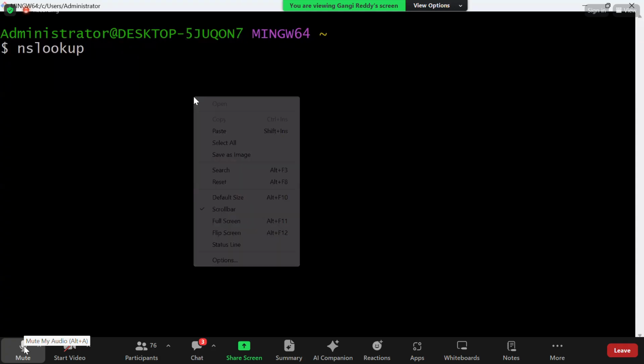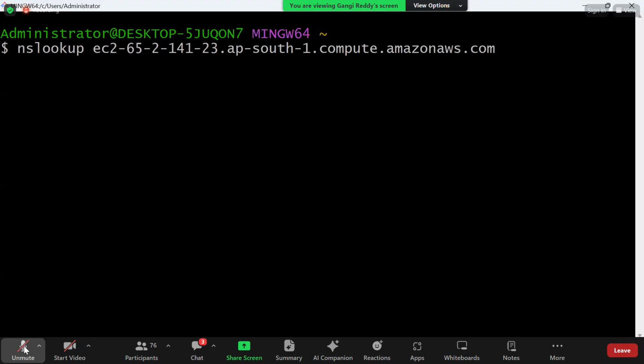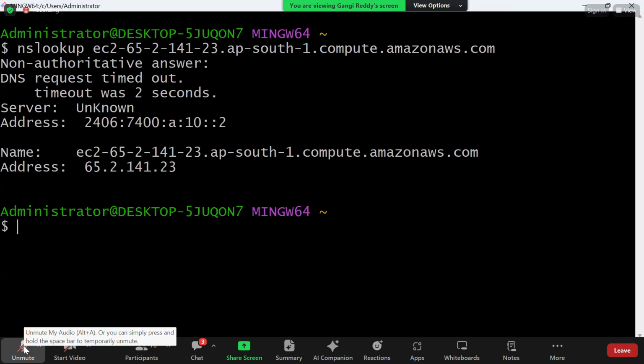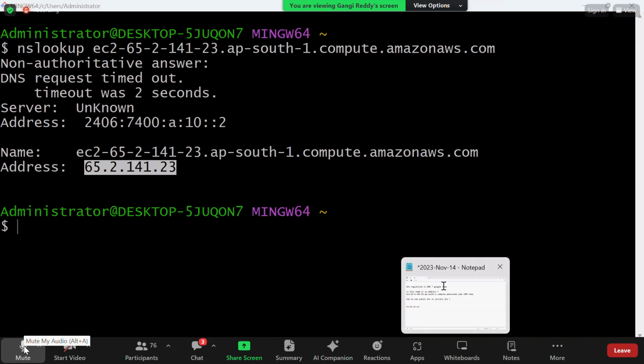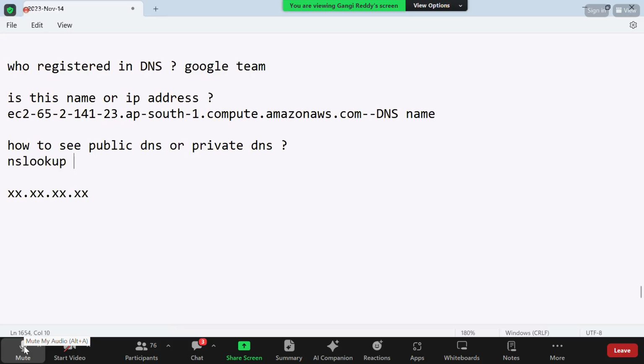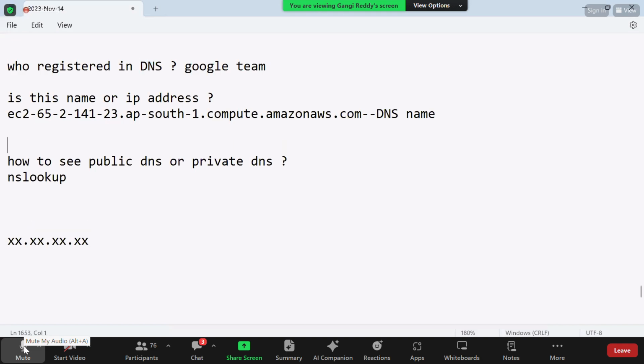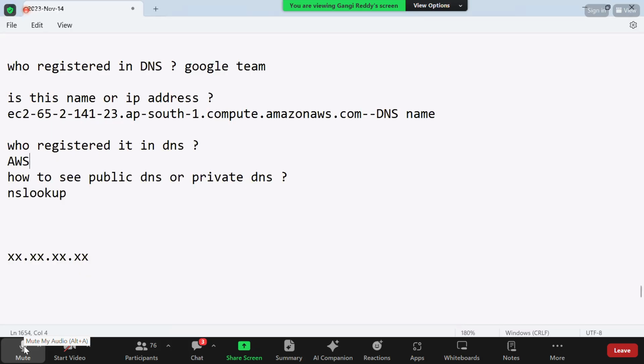I'm checking the EC2 public DNS. Can you guys tell me what is the IP address for this? Is it a public or private IP address? Public. Let's look up. It's a public IP. Who registered this one? It could be registered somewhere in DNS, right? Who registered it in the DNS? AWS. So during EC2 creation or startup time.